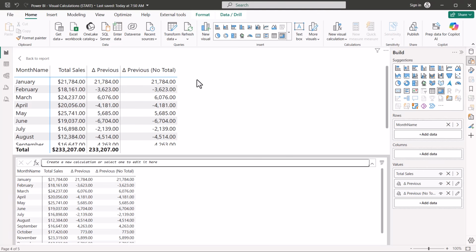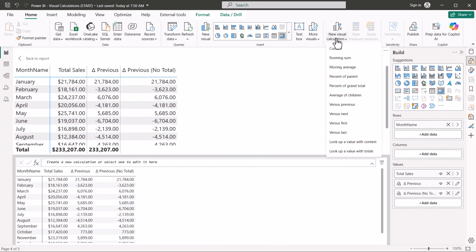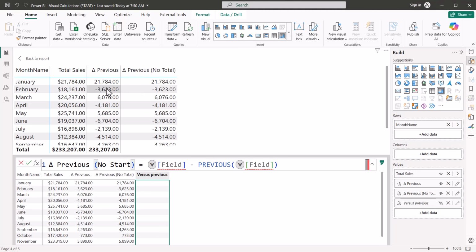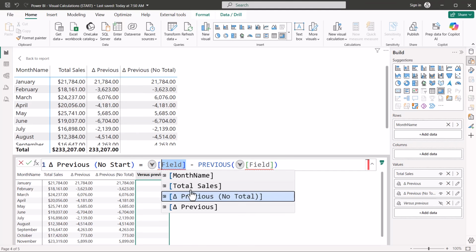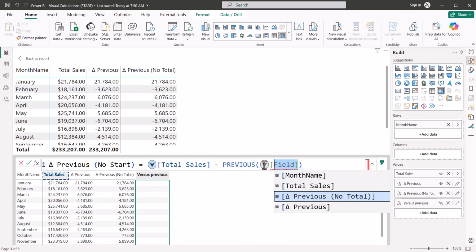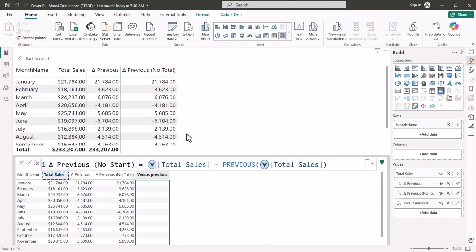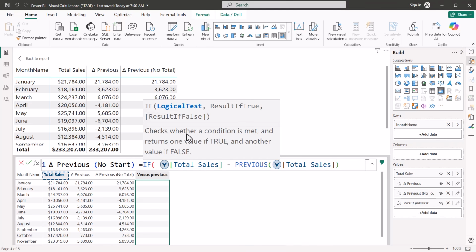So how could I get rid of that? Let's go start a new calculation versus previous. We'll call this delta previous no start. We'll take total sales minus the previous total sales just like before. But this one will wrap inside of an if function that will test to see if the previous total sales is not blank. Because if it is blank, I don't want to do the subtraction. Well, January has no previous total sales, which would technically be blank.